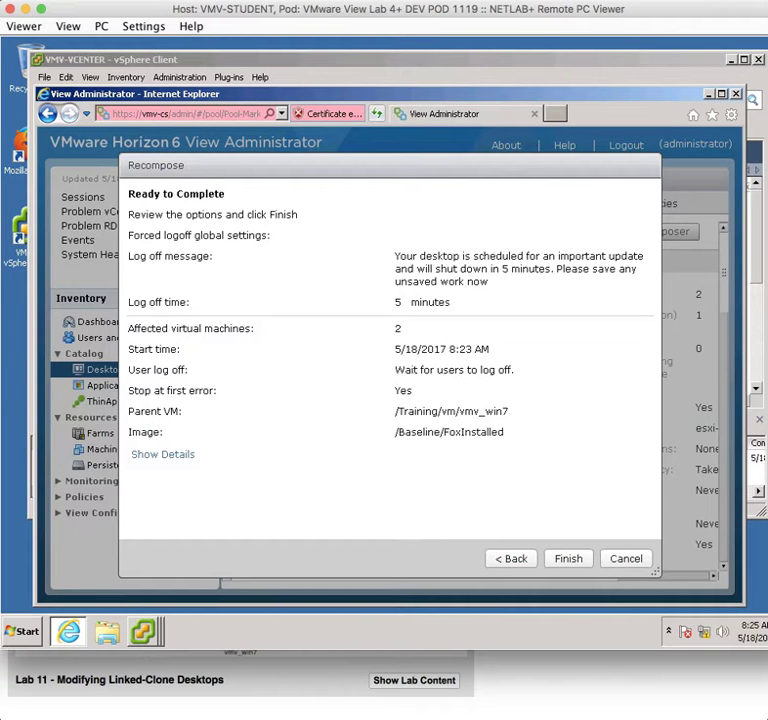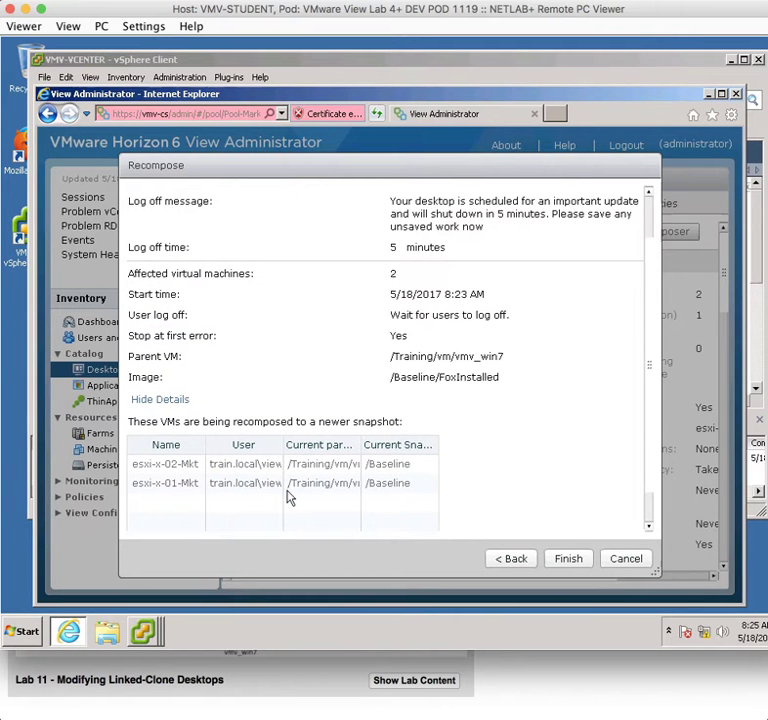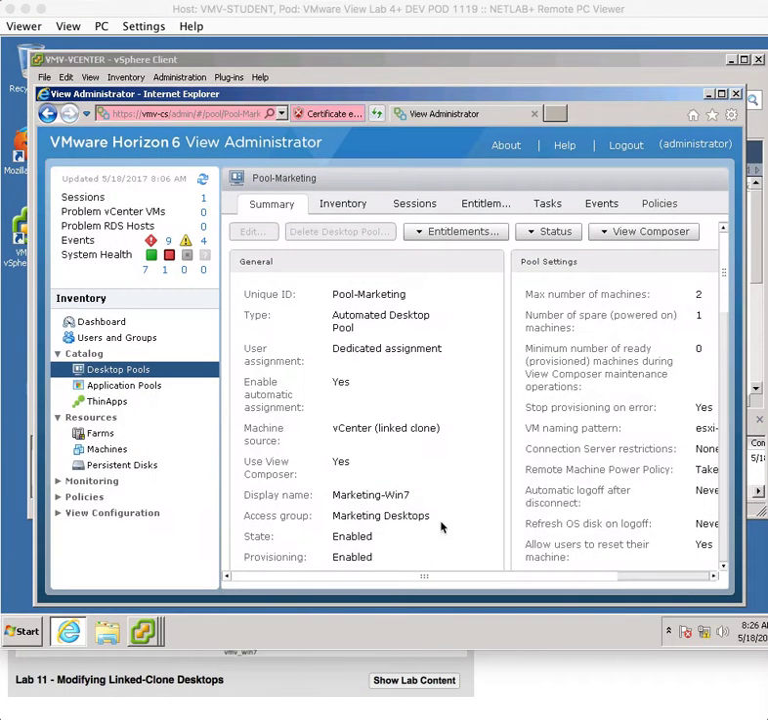We'll click next, and then we're presented with the confirmation window here. So make sure everything's right. If you want to click on show details, we can show details and it'll show you what all is going to be affected by this. Since we only have a pool of 2, you're only seeing 2 pools here. It'll show you the current parent, the current snapshot, and then where it's going to go to here. We'll click finish, and then everything should be off and running.